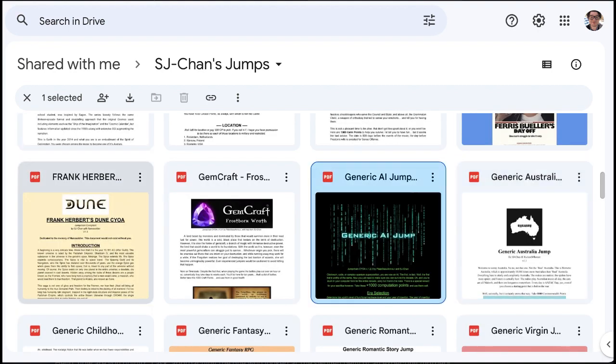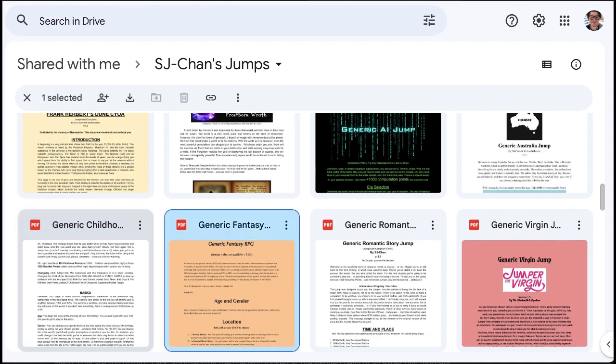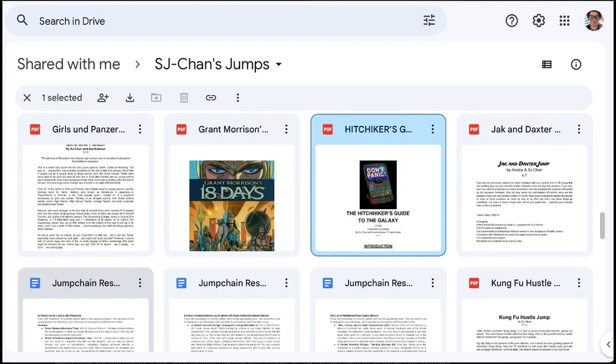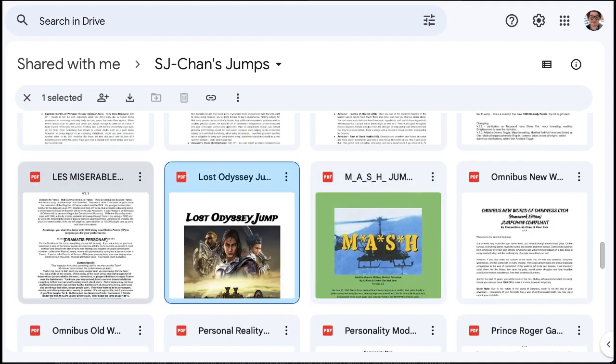Some of the generics that lots of people really like, especially over in the subreddit, but I have seen them mentioned in other communities as well, are generic AI, generic childhood, which is one that I have personally talked about in some of my videos, generic fantasy, and generic romantic story jump. Generic virgin is also another very popular one for people who are interested in less safe for work jumps. But obviously that is not something that we are going to be talking about, at the very least in detail, in a YouTube video.